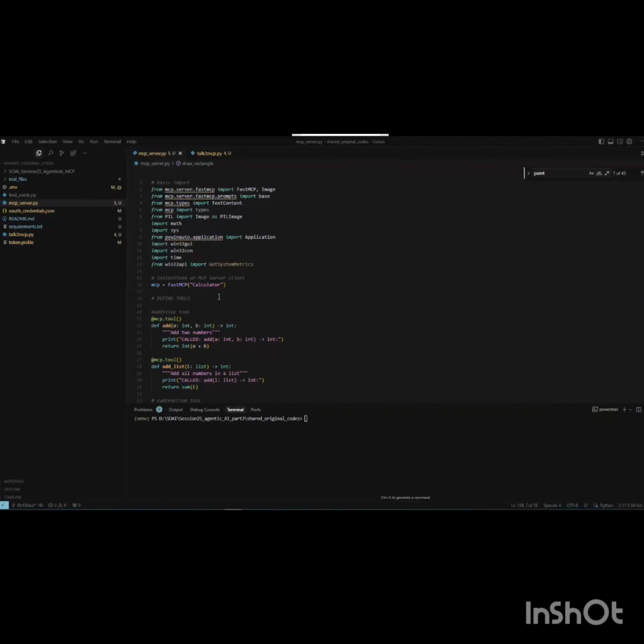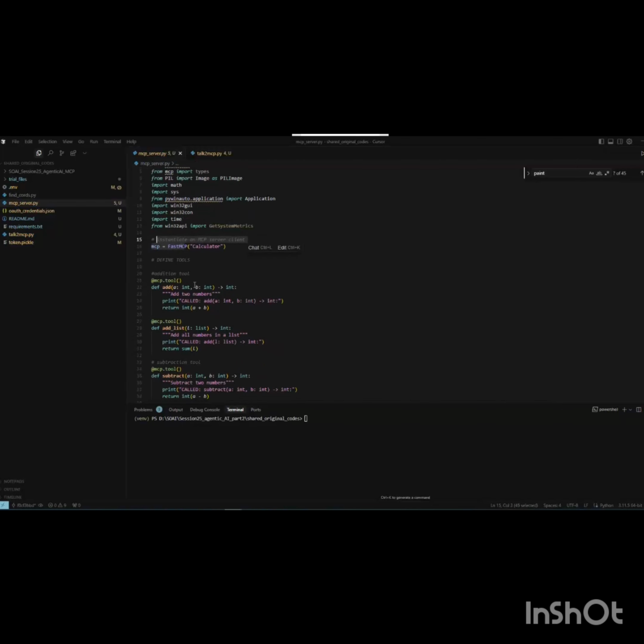Hello everyone. In this project, we are going to see the usage of MCP. MCP stands for multi-component platform. So in this application, we have used FastMCP server, which is defined by the name calculator. Here you can see there are various tools defined in this server.